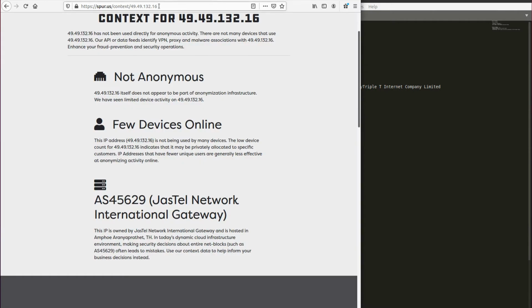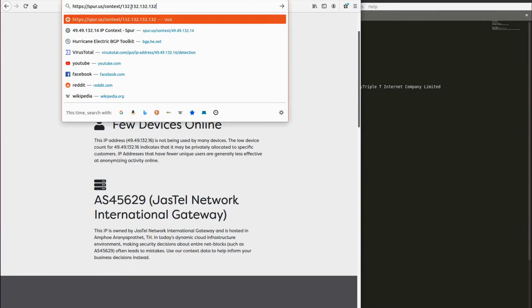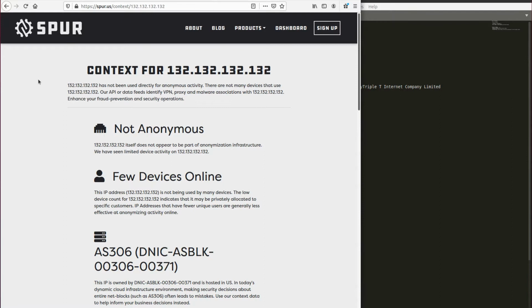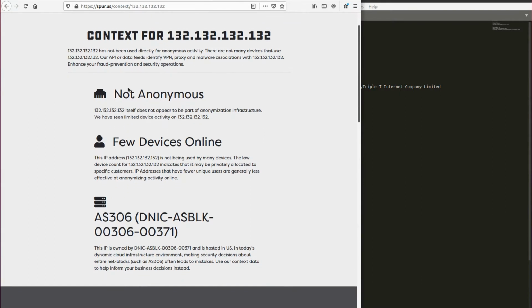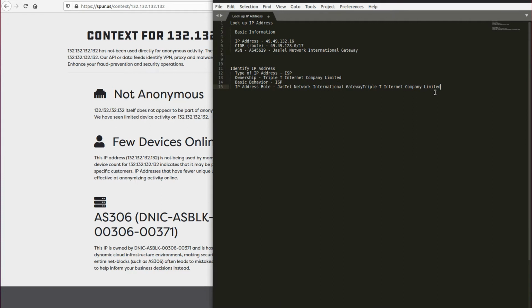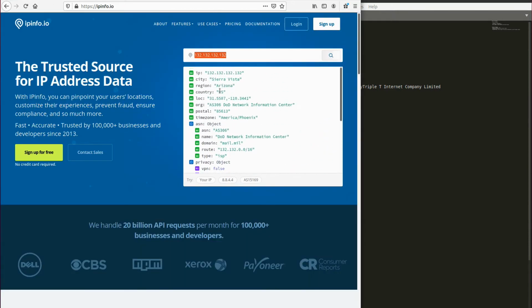We'll carry it over to Spur just to finish our process. And here we go. Same kind of thing, not a lot of anonymous activity, very few devices. And of course, here is our AS306 again. So it's just some basic examples. If you were an apprentice and you were asked to do a lookup, you would record your basic information plus anything else they ask you to do. So if they say, no, the city is really important, make sure you annotate the city, you would note that.